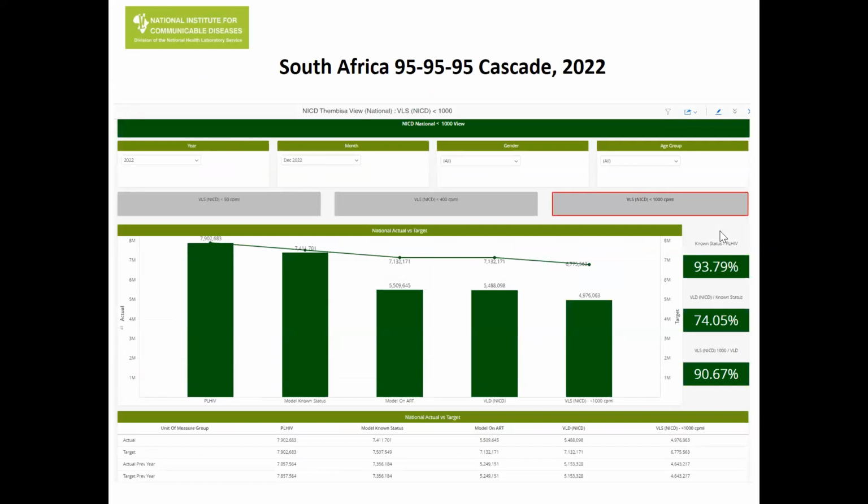So this is, I think, one of my last slides. This is just looking at the overall cascade for South Africa. So I went from really patient level data through to a very bird's eye view snapshot of how we're doing in terms of the 95 cascades. So this is a combination of Tembisa 4.5 data with the NHLS data coming from NICD.